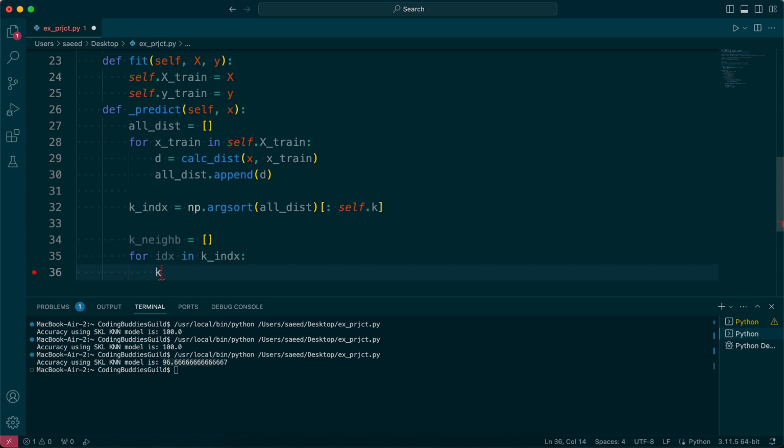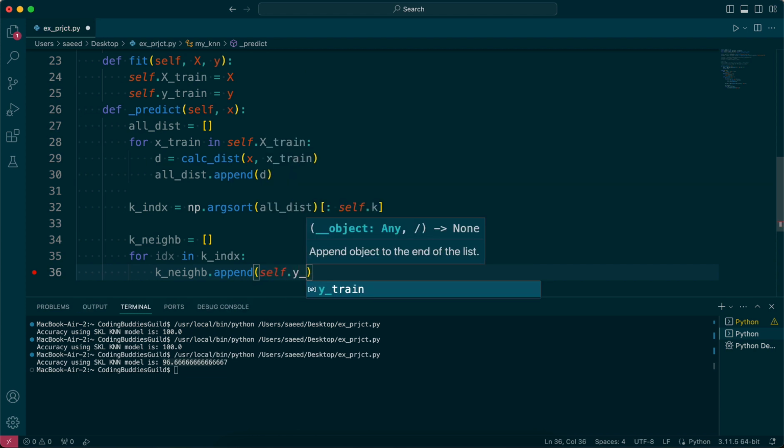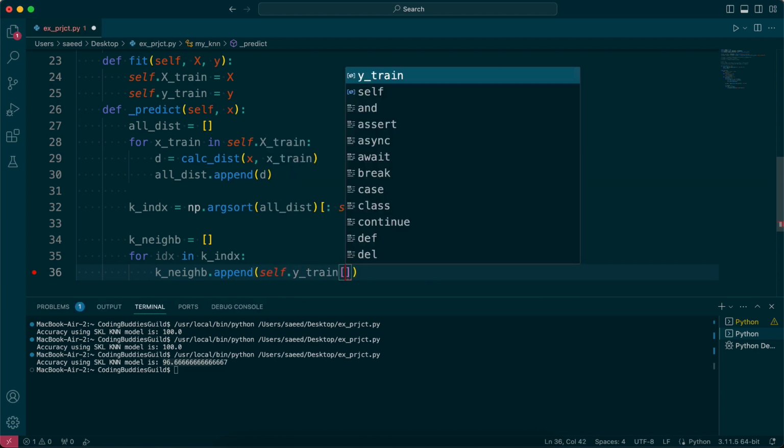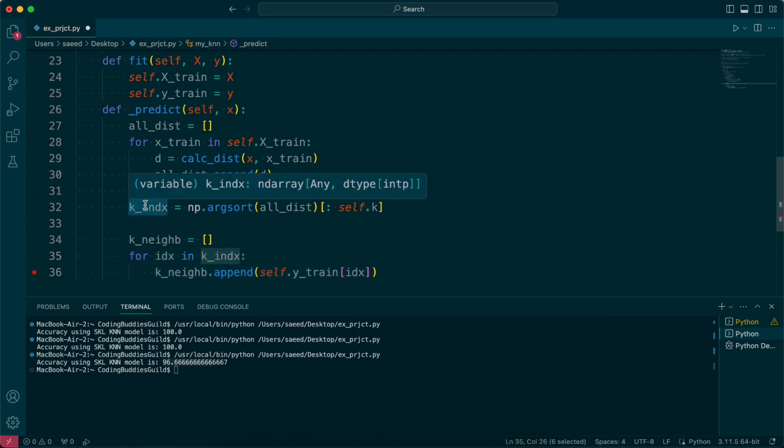And I want to go k_neighbor.append. What do we append here? We want to get the labels, right? So where do we have the labels? We have them in self.y_train, but which ones? The idx ones, right? I'm just going to explain one more time. Here we have all the closest samples, and I'm getting them by y_train index, because index is looping in here. I'm getting the class of each of those closest neighbors.